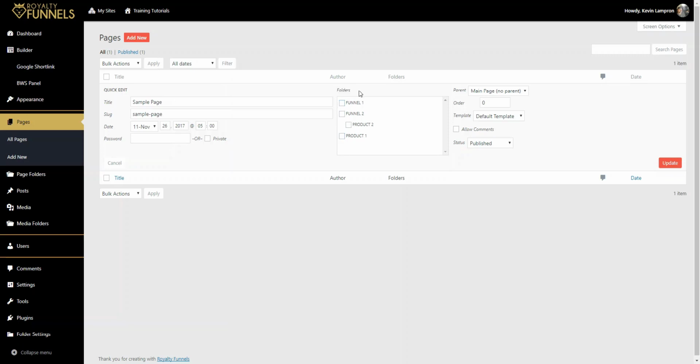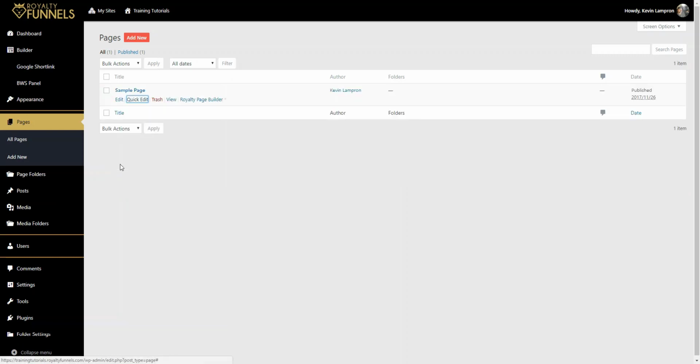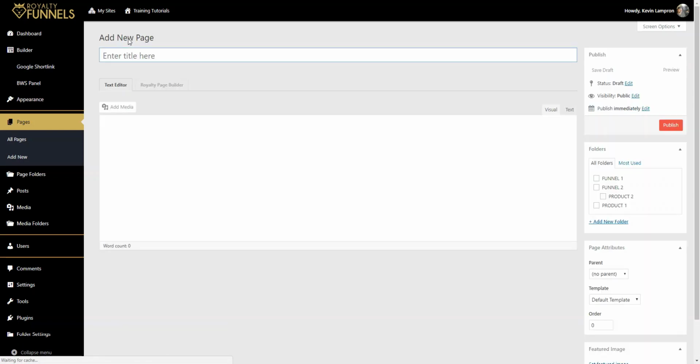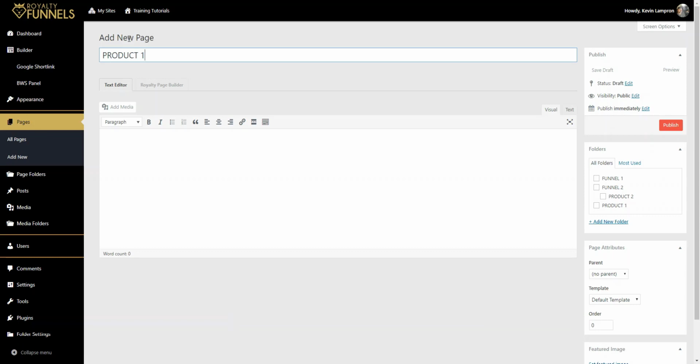So right now what we're going to do is create two quick pages, so that way you can see how this works. Okay, so we're going to cancel out of this one, and the first one that we're going to create we're going to call product 1, right? And as you can see, as we're creating this, off to the right hand side you'll see the folders right here. It's already there for us.